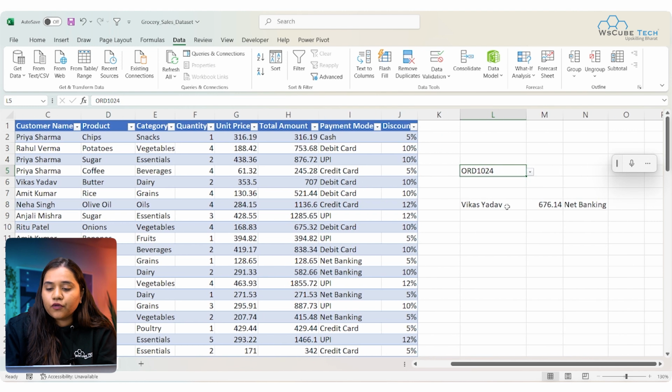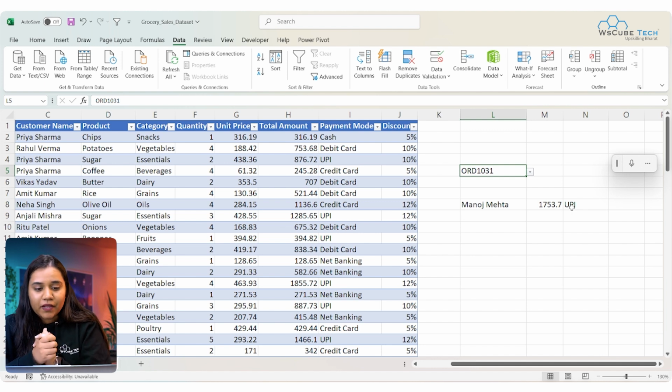So for example, if it's 1024, then it's a different person. Again, if I choose a different value, 1031, it's a different person. So you can create data validation lists as well. So this is how you can utilize vertical lookup. It has certain limitations, which are then covered by index match and also XLOOKUP. But right now we are discussing vertical lookup here.